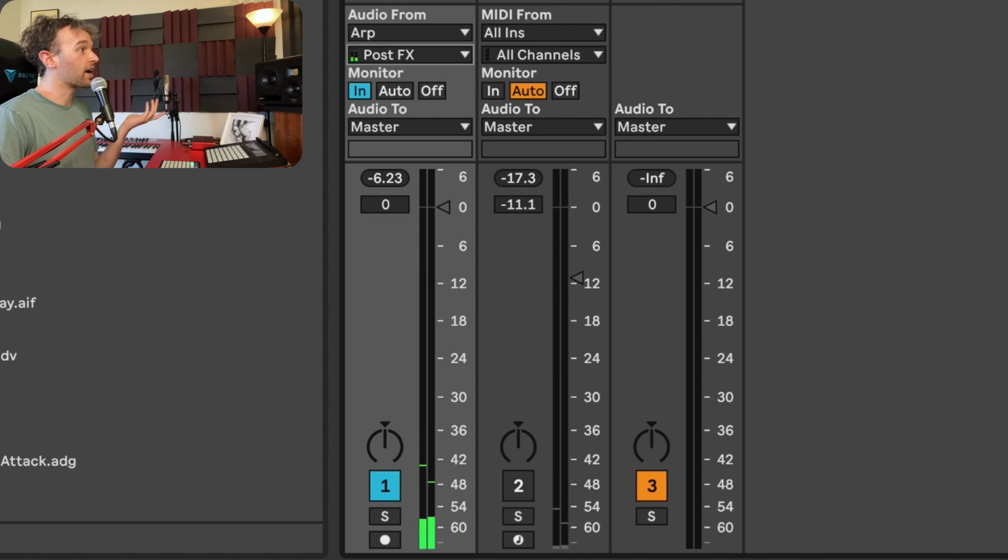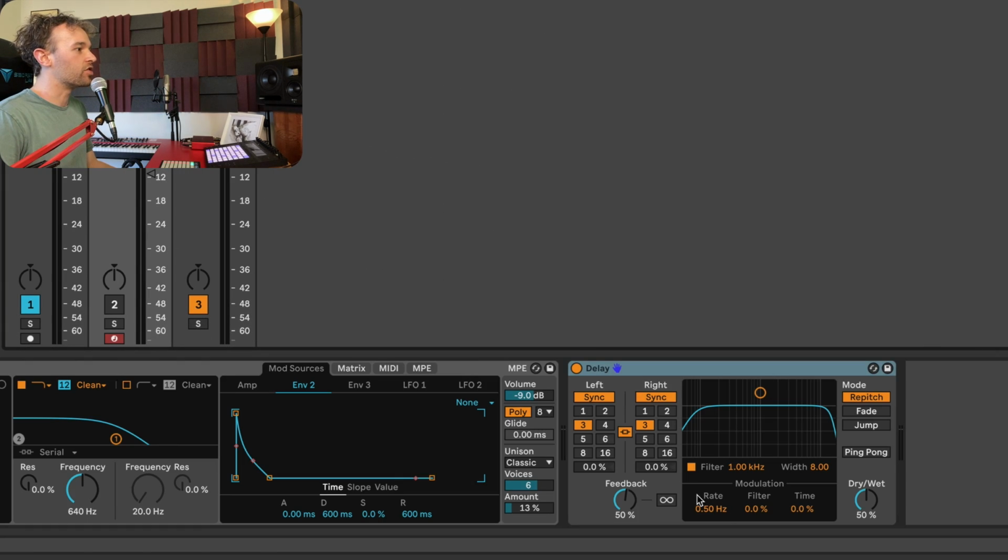So we've now effectively routed the audio from the ARP track here into this track, except we haven't redirected the audio. We've just told audio track 1 to kind of tap into the audio at this particular point in time after this delay. But now is where it gets really interesting.